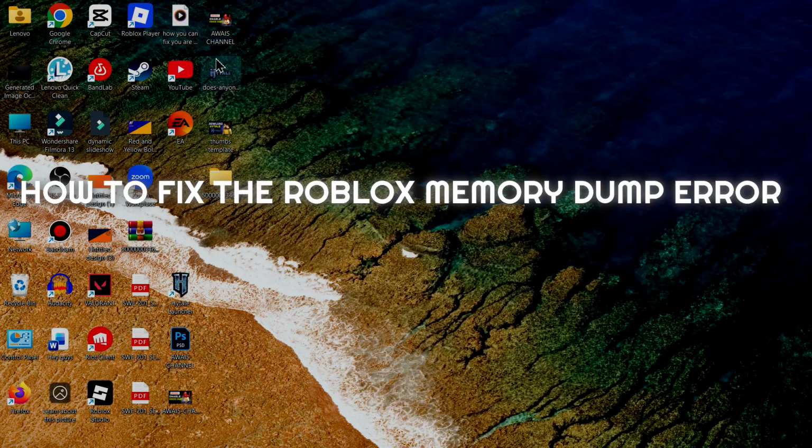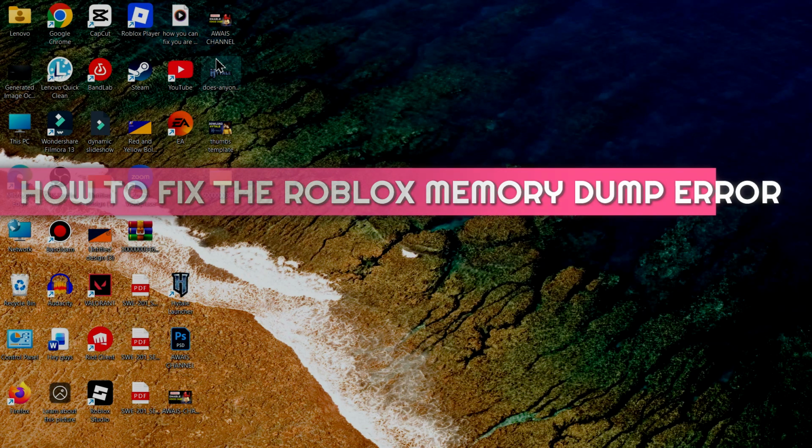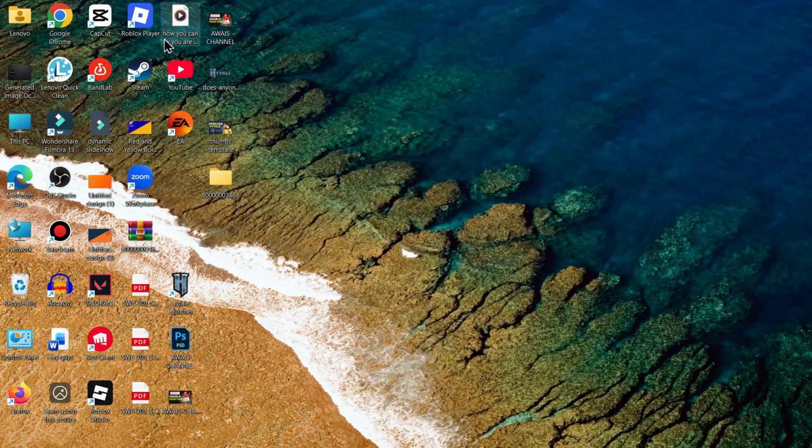In this video, I'll be showing you how to fix the Roblox Memory Dump Error. This issue usually happens because of compatibility problems or corrupted Roblox files. But don't worry, there are a few simple ways to fix it.